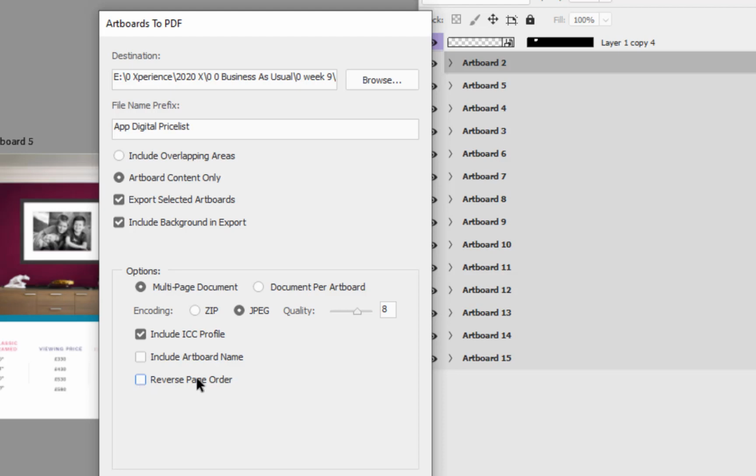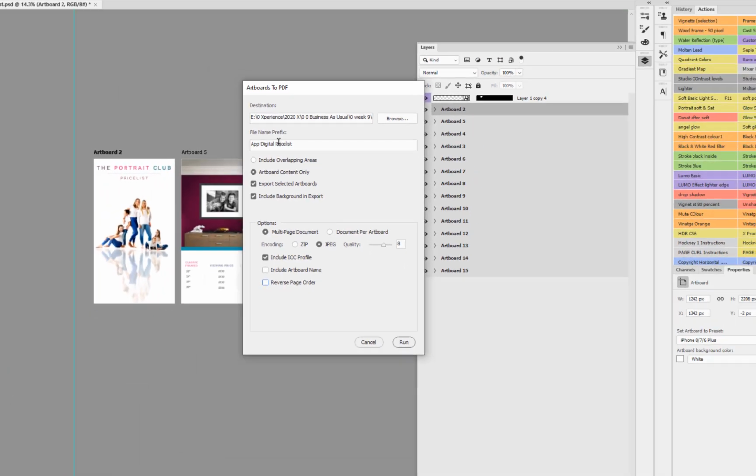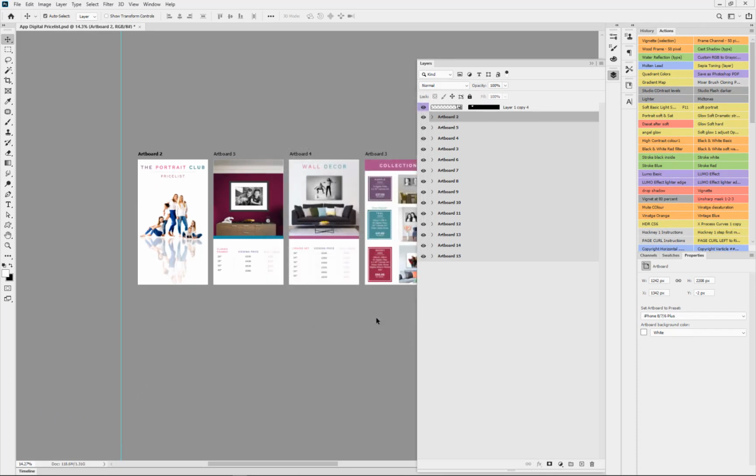Once you click the run command after choosing its destination and giving it a name, then obviously Photoshop will take quite a while to actually process this into either, if you've chosen the JPEG option for export before, into that, or in this case into the PDF. So it's as simple as that.